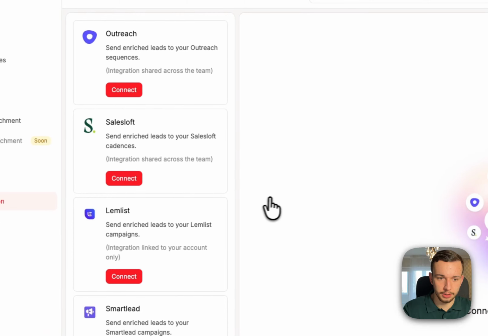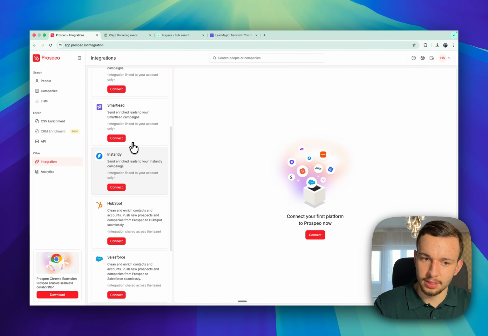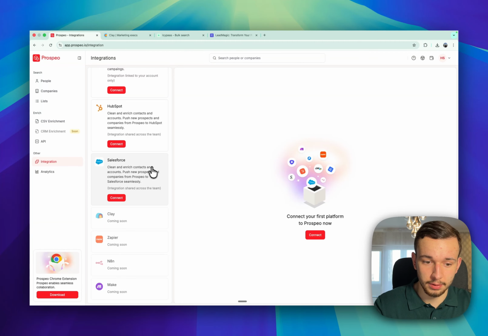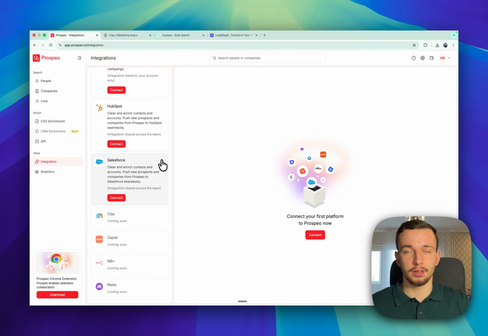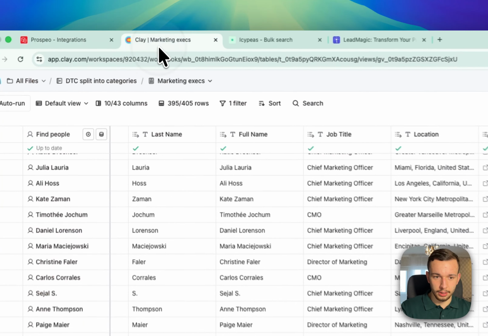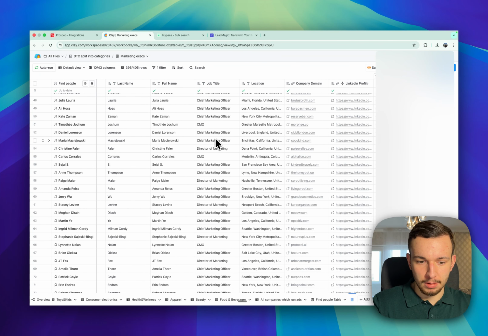They have a lot of cool integrations with the best email sending tools like Instantly, SmartLead, Lemlist, Outreach. You also have Clay, which is probably my most favorite use case. And so the idea would be something like this. So if we log into Clay, I already have this tab open.